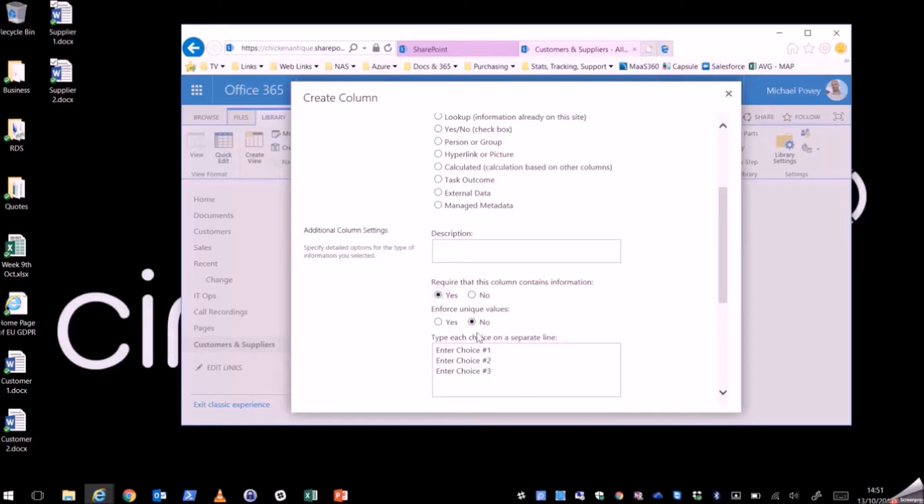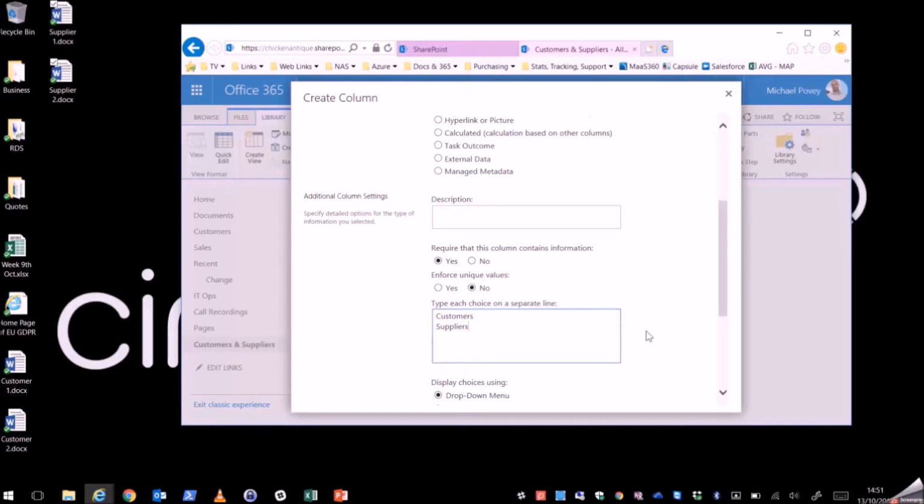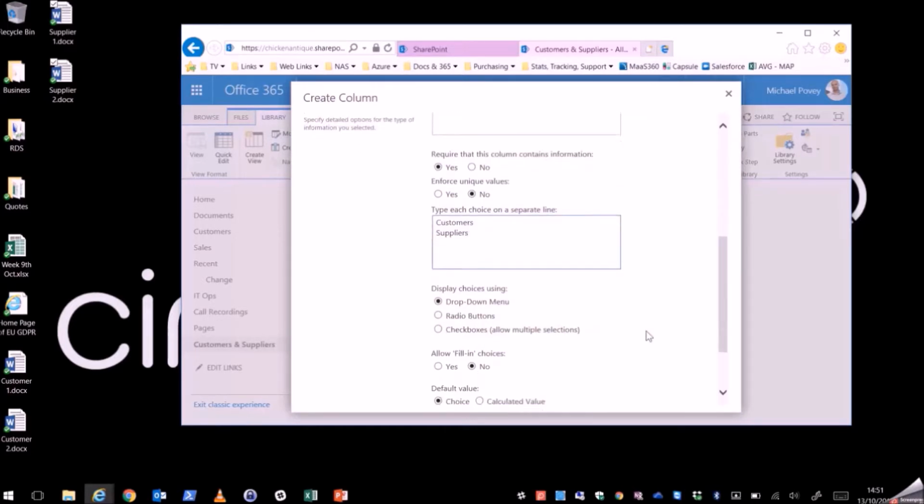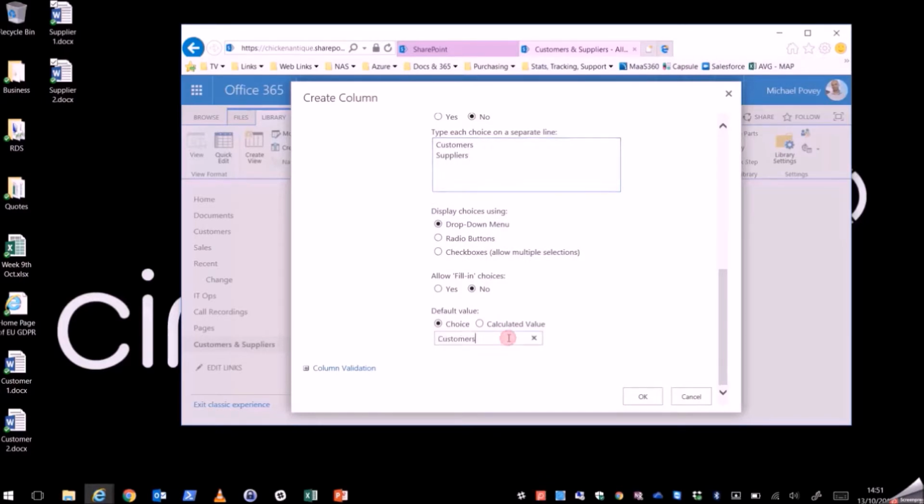It does contain information that we're going to have to give the menu, so put some menu choices in here. Clearly there's two folders. We're going to stick to that theme of customers and suppliers. You have to remember what you put in these fields later on. I'll show you why when we get there. And we're not going to have a default choice for new documents to be uploaded. What we're going to do is automatically categorize the documents depending on which folder they're imported into.